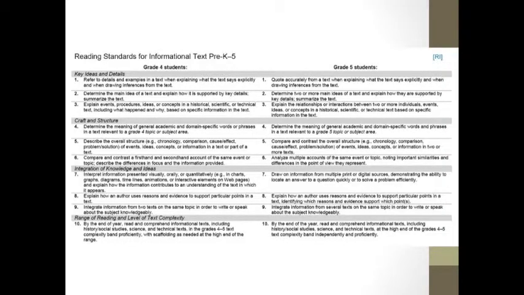So as I mentioned, we're going to focus on informational texts. This is a section from the Common Core ELA standards for pre-K to 5 that looks at the reading standards for informational text. And you can see here how it's broken up.